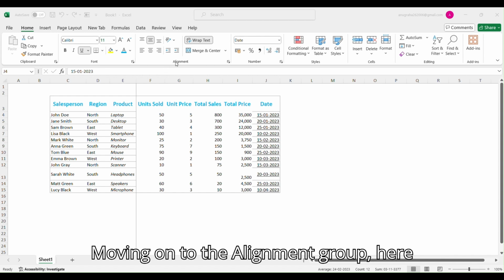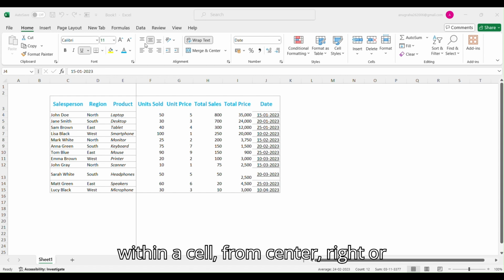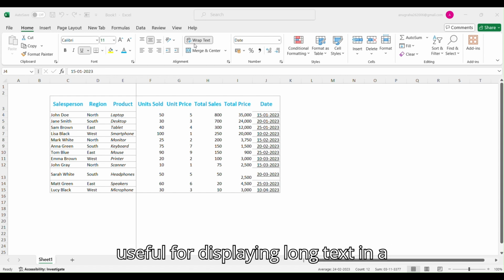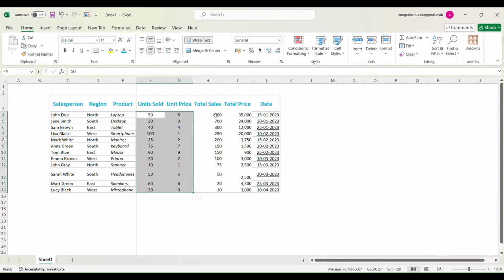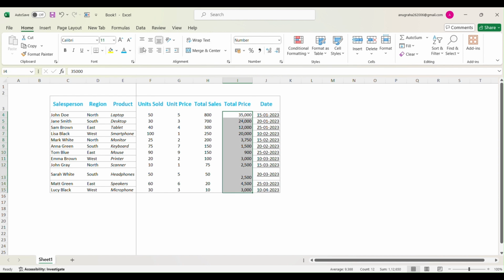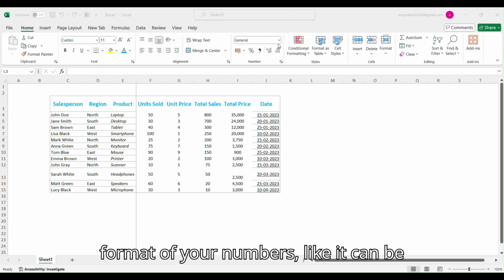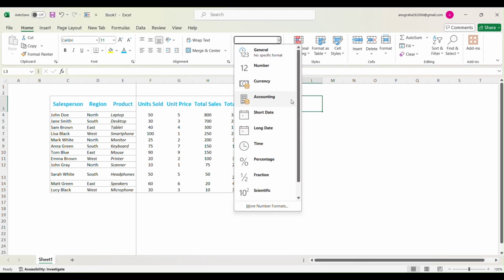Moving on to the alignment group, here you can adjust the position of your text within a cell from center, right, or left. The wrap text feature is especially useful for displaying long text in a single cell. In the number group, you can change the format of your numbers, like it can be displayed in percentage, currency, etc.